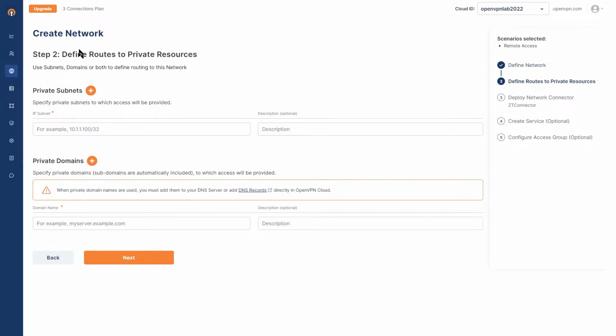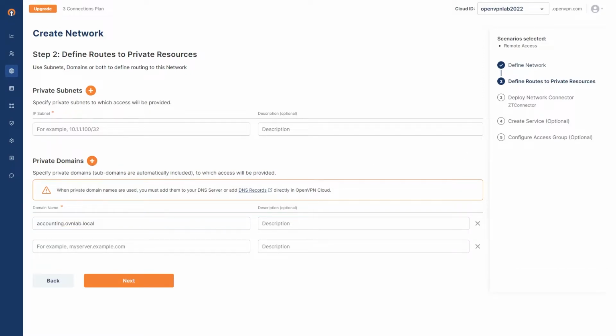On this page, we're going to define our routes. I'm not going to do any private subnets, but we're going to add a couple of private domains. One is going to be for accounting, and the other one is going to be for the time card. So let's go ahead and enter that here, and then we're going to click on Next.